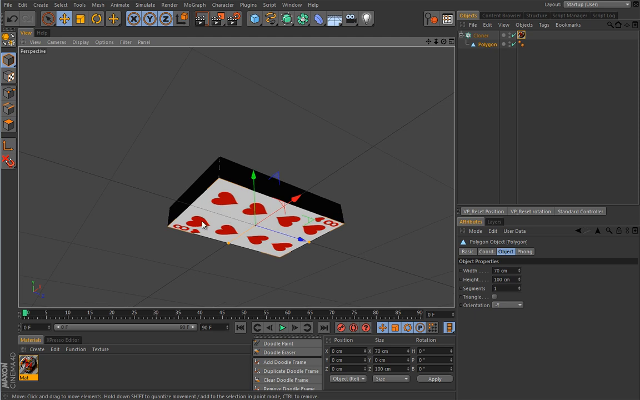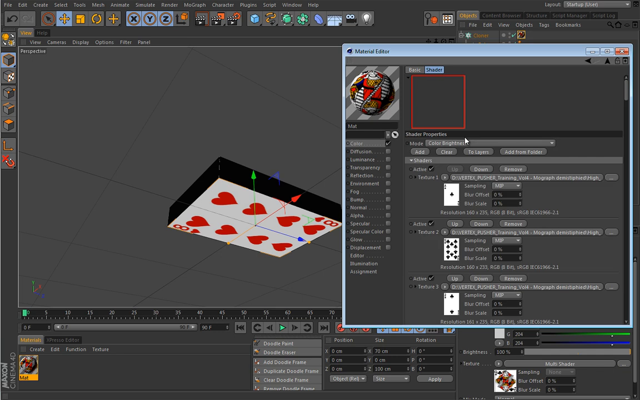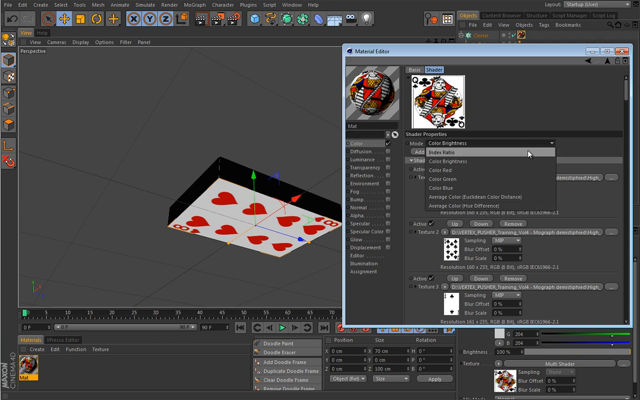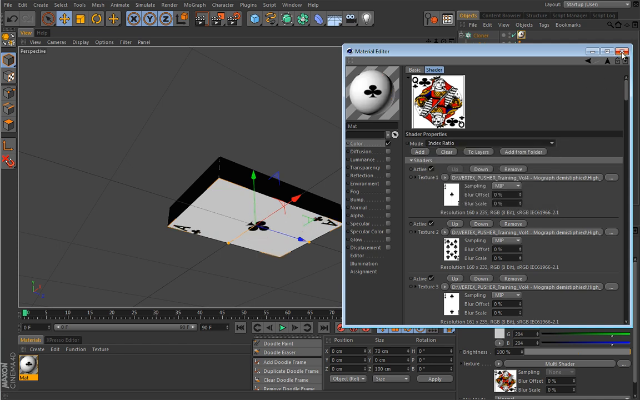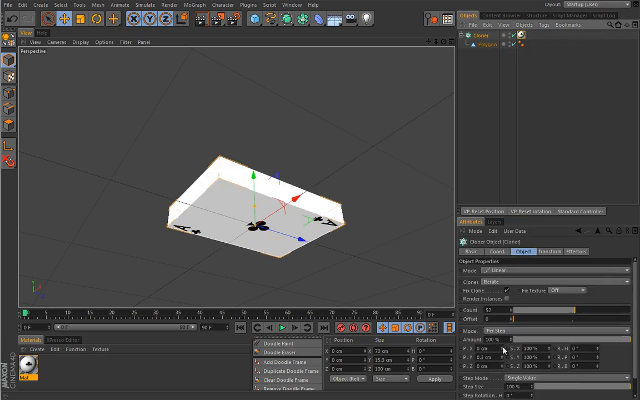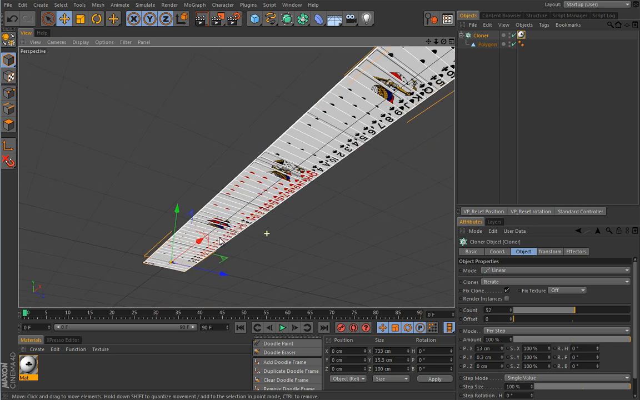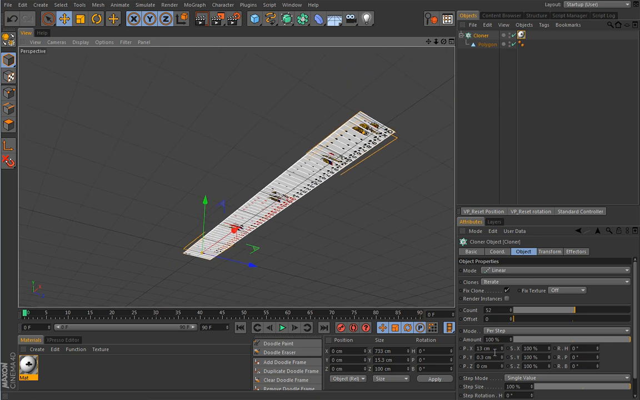So to resolve the issue we have with the cards, we have to enable another mode for this multi-shader, and this mode is index ratio. So now you see the cards changed, and if you play a bit with this offset, you can see that all these cards are now available. So that's pretty neat. Okay, so let's zero this out.